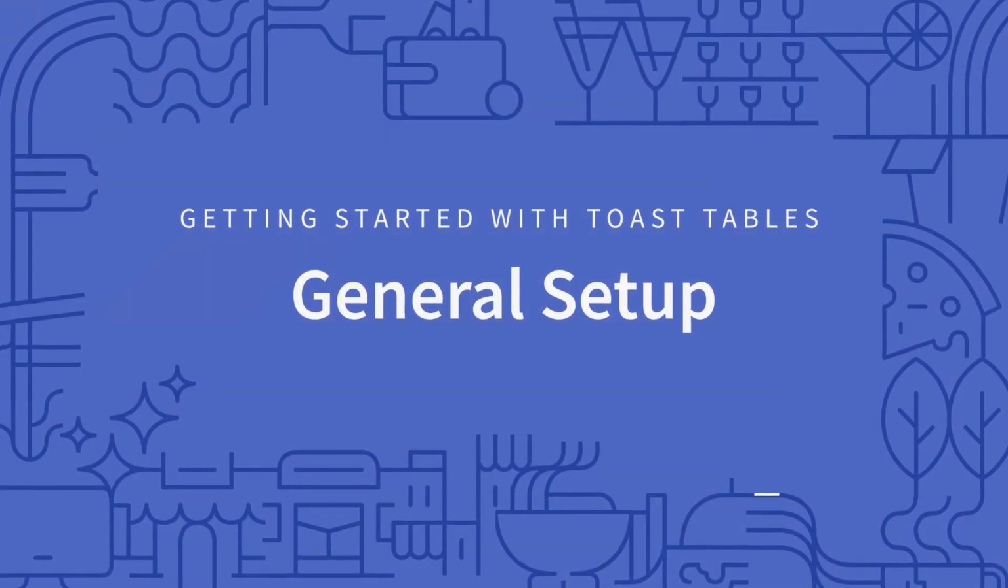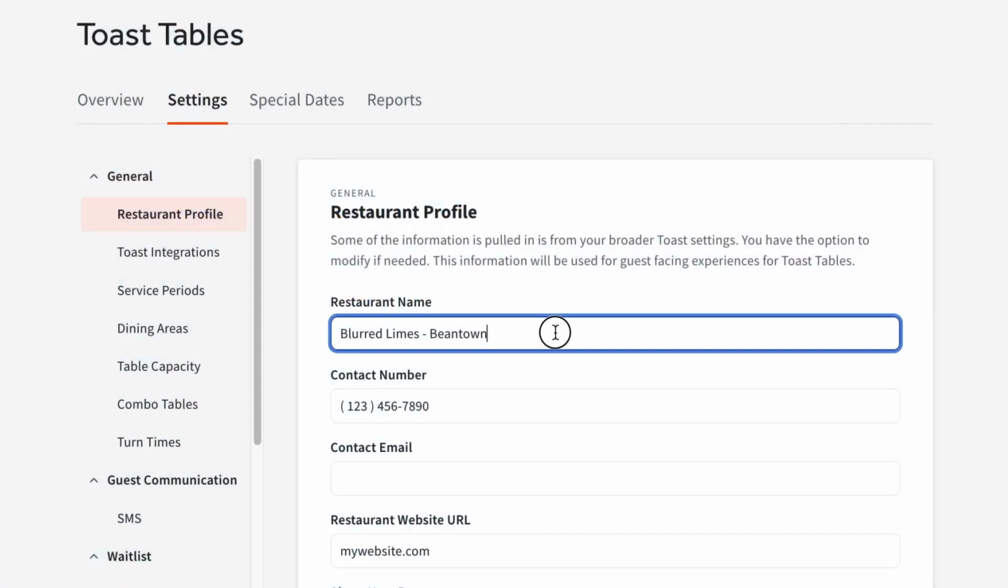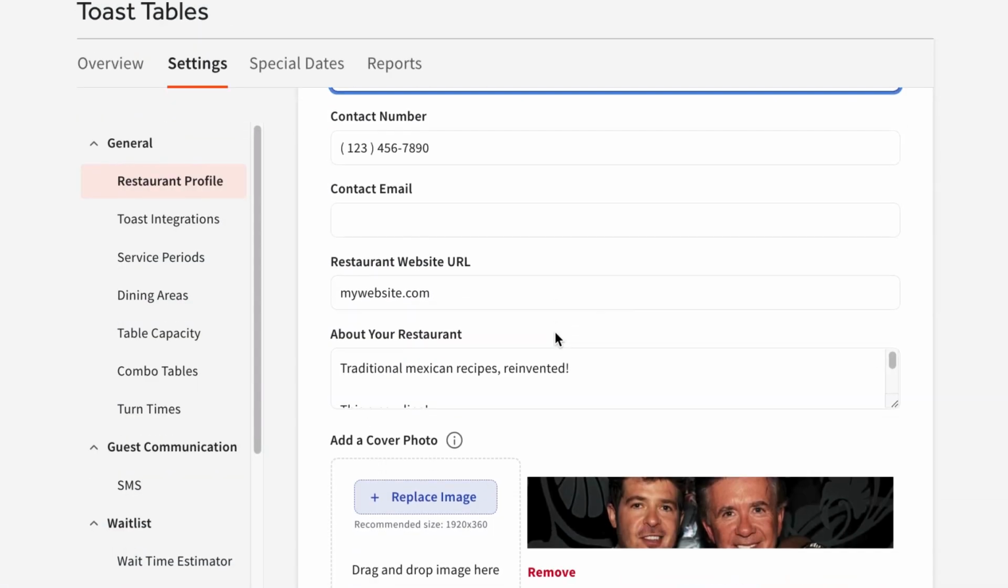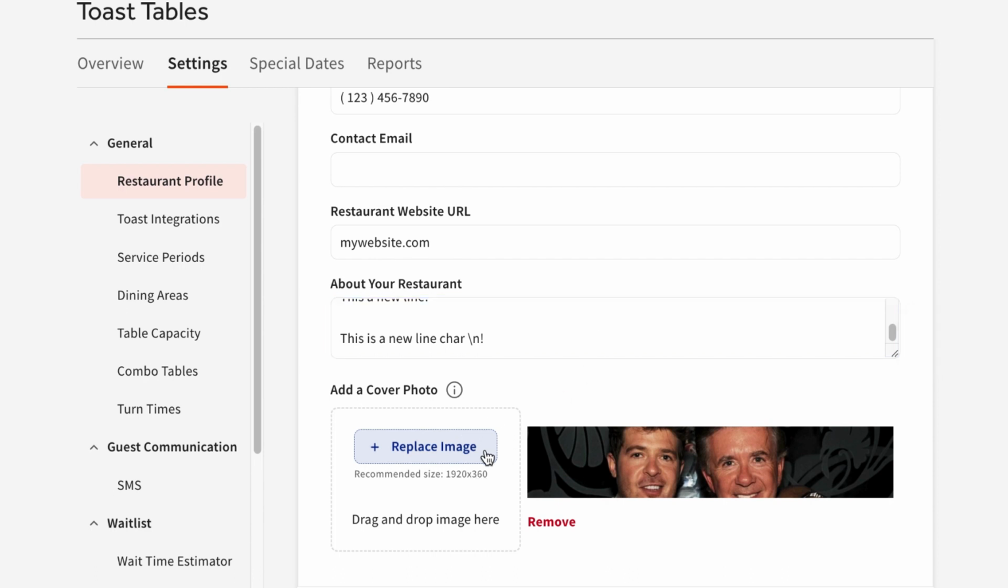The first section in General Setup will be your restaurant profile, including your restaurant name, contact information, and description. This info is pulled from your POS settings in ToastWeb, but you can adjust anything here specifically for Toast Tables. On the bottom of this page, you can upload a cover photo for your online waitlist and reservations pages.